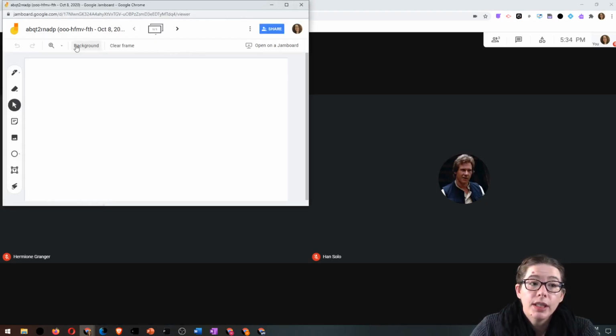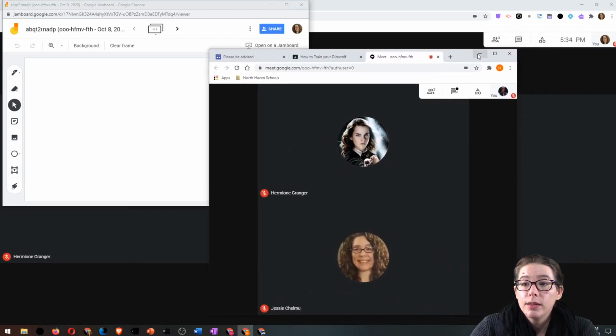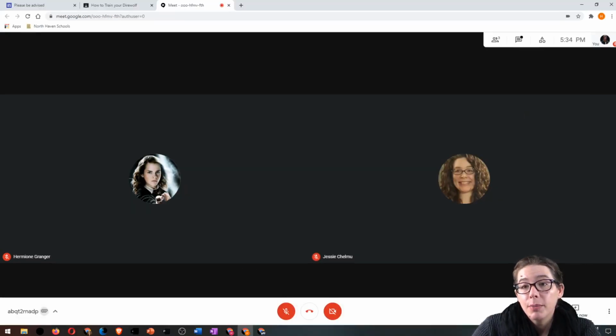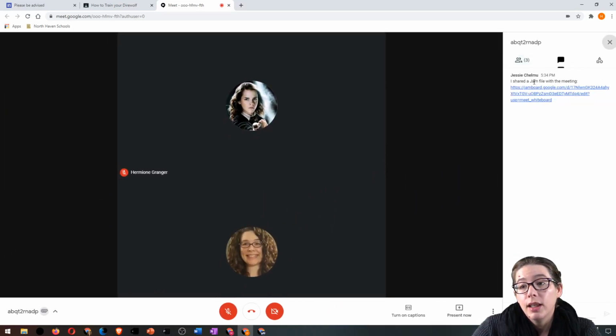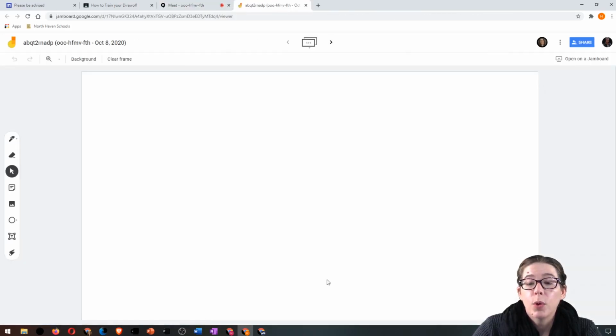And then what's going to happen is the Jamboard will come up for you here on the left. And for the students, they'll get a little pop-up saying that it's been shared with them. And it will also be here in their chat. So if they click their chat icon, they'll now have a link to the Jamboard that they can click on. And it will pull Jamboard up for them in their Chrome browser.